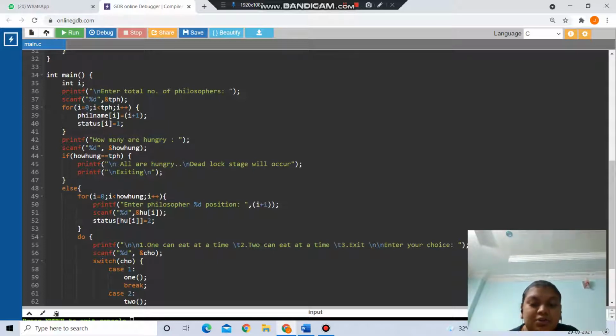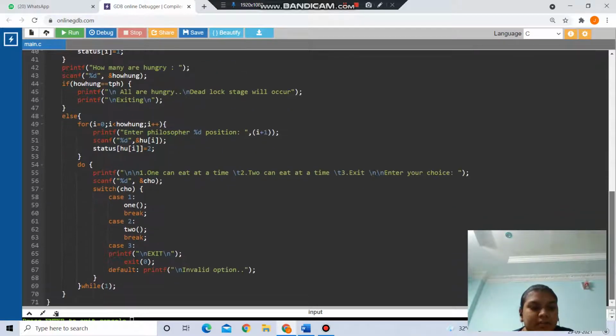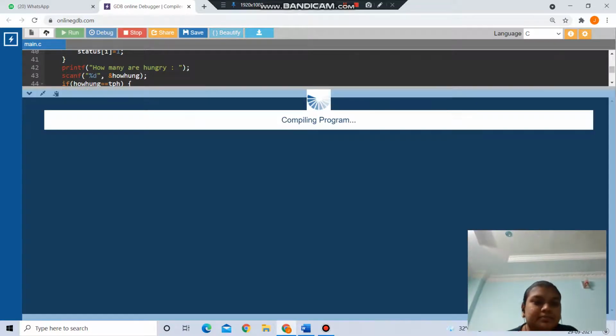Then it will ask to enter your choice, and scan from the user. In the switch case, case 1 calls the first function and breaks, and case 2 calls the second function and breaks. Case 3 will print exit, and default will print invalid position. This is inside a while of 1 loop. Now we'll run it and see.